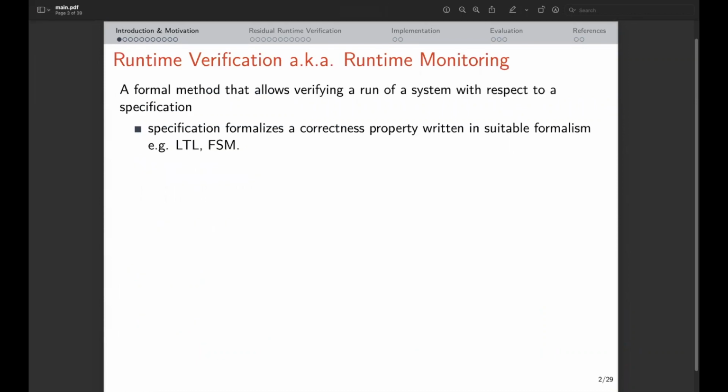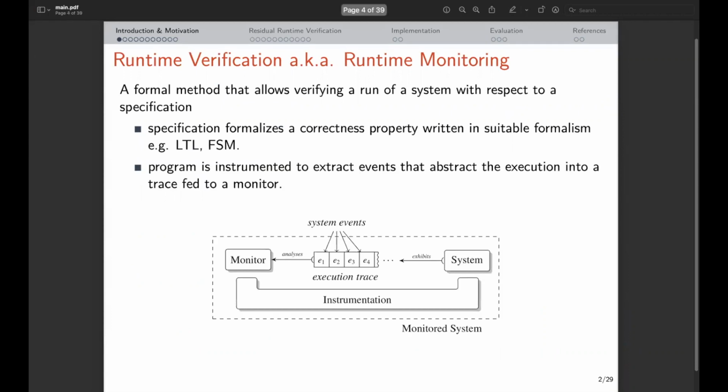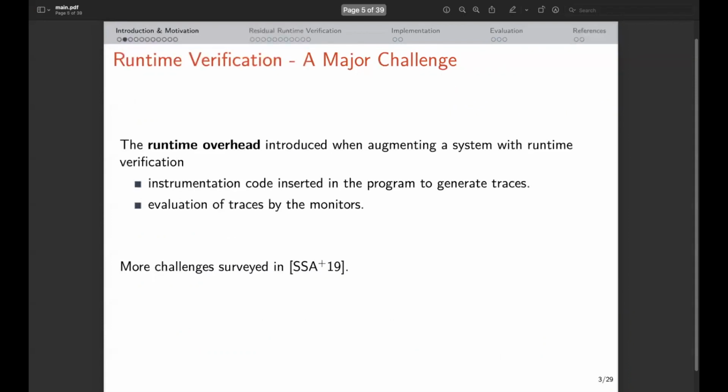Runtime verification is a formal method to verify a run of a system with respect to a specification. The program code is usually instrumented to extract events that abstract the execution into a trace that is fed to a monitor. One of the most prominent challenges in RV is the runtime overhead introduced when augmenting a system with runtime verification. The overhead is caused by the added instrumentation code inserted into the program to produce events.